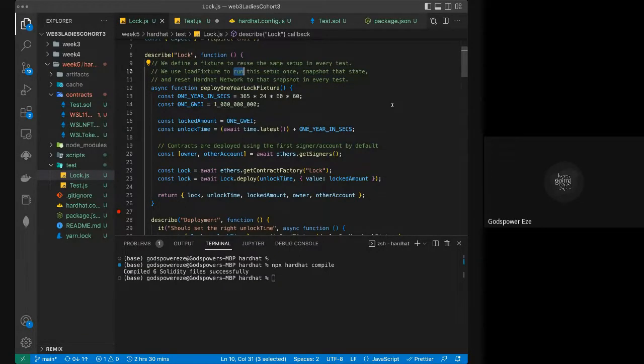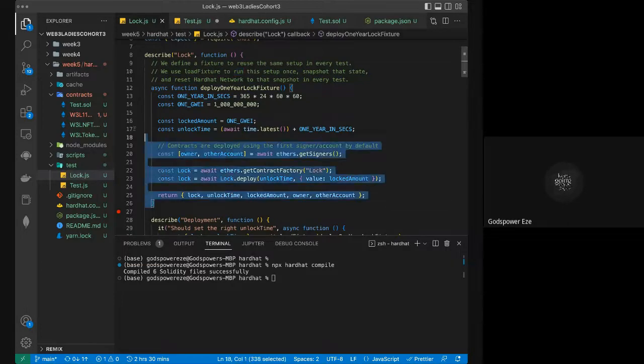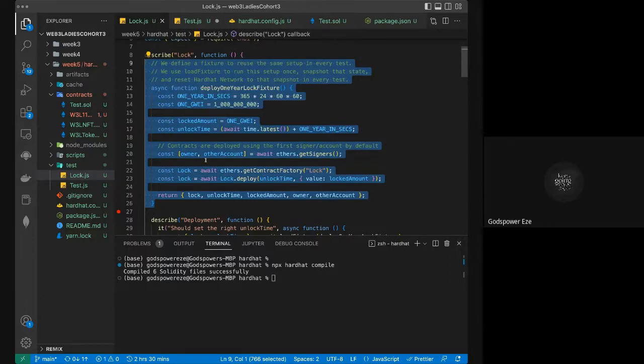And like I said here, it snapshots that state, and it's that state we use in testing throughout. So let me just copy this part here, and I think this is what they used to deploy it, and we just use this, and yeah.